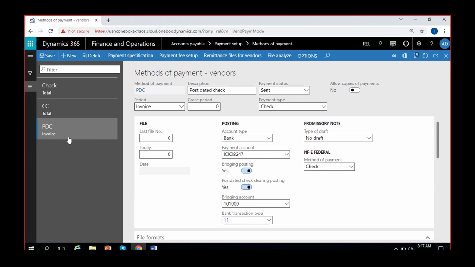While I use the method of payment as PDC in the payment journal, automatically it will take this account rather than the bank account in the journal as an offset account. This account will be selected. We have seen it already. And while clearing it, when we clear the post-dated check, automatically this account will get debited and the bank account will get credited. So that's the bridging account policy that we have. So we can give that bridging account here, the same way, these two parameters as well.